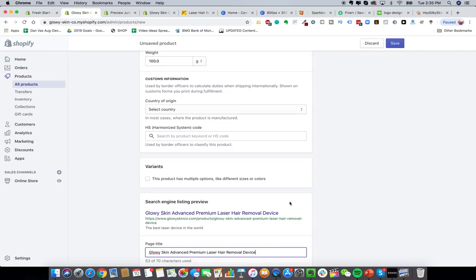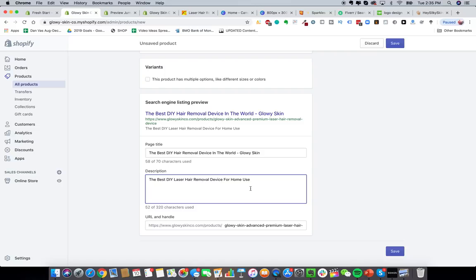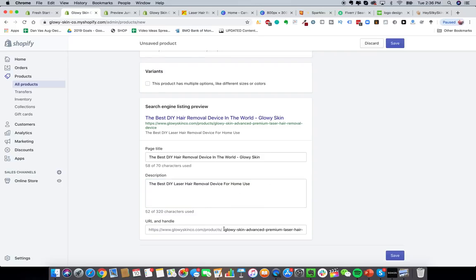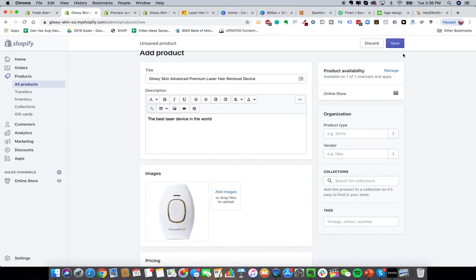And then here you can edit the website SEO. Now what this is, it's for how Google ranks your product. And if you want to rank your product better, you can put like the best DIY hair removal device in the world, glowy skin, right? And then here you just want to fill it up with keywords. So for example, like DIY or the best DIY laser hair removal device for home use. And then you can just keep writing keywords in here. And then for URL and handle, we don't touch that. That's pretty much it for now. And then we're going to hit save.